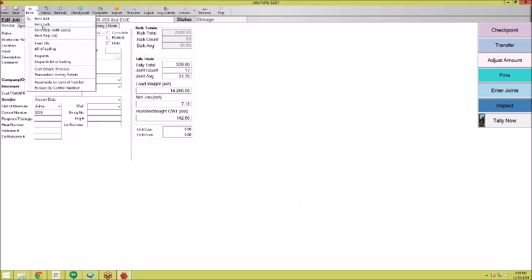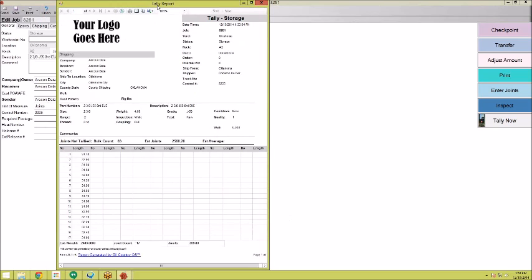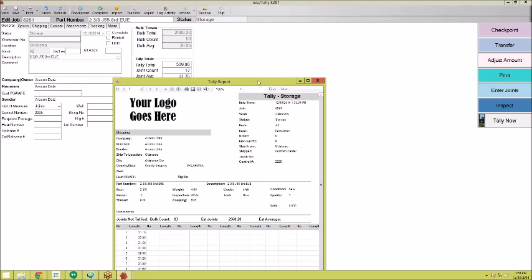Let me see, what else can we do with the print button? Here's the print with serial. If you keep track of tallies with serial numbers, you can do that. You can also print the bulk. This is going to average it out. So the bulk is always averaged.